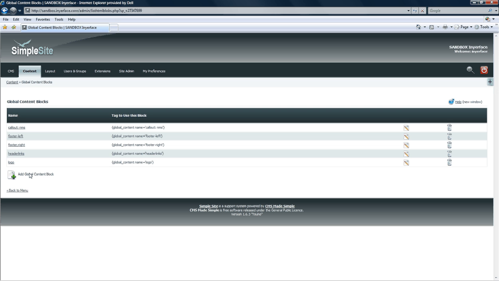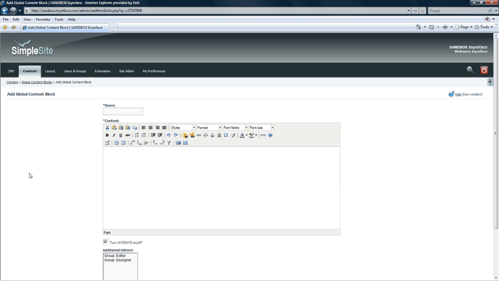So I'm going to hit add global content block. And you can see now that a simple name tag and header comes up. And for name, we're just going to say testing callout.